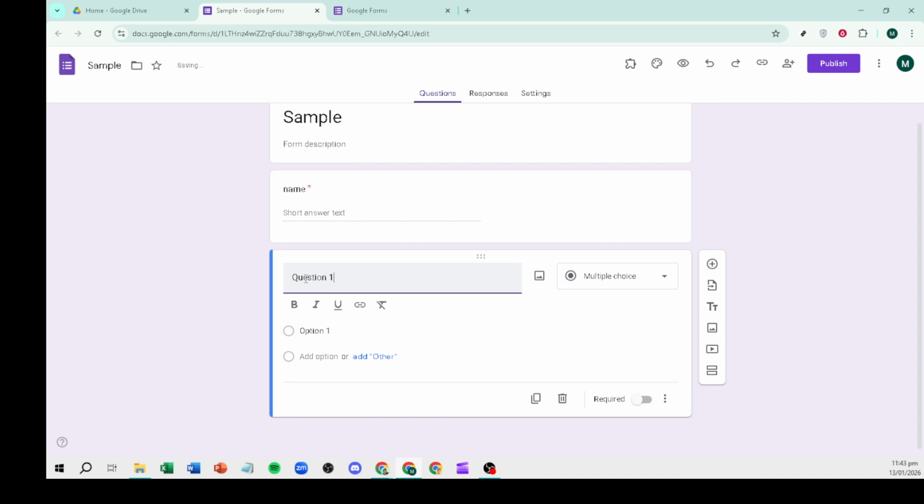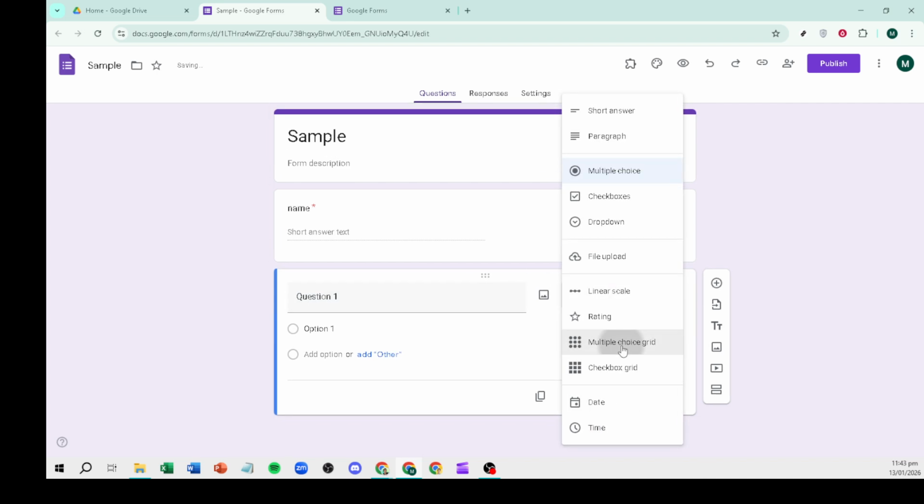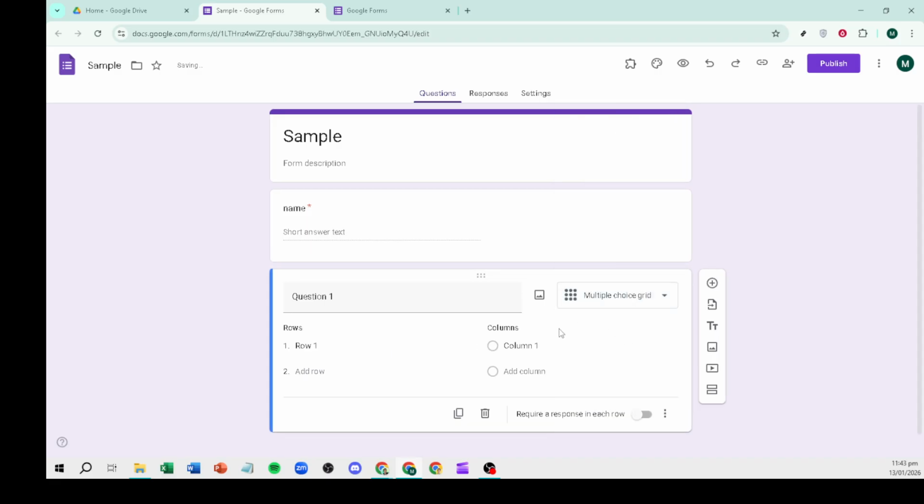Make sure you create the same number of columns as the number of items you want people to rank. That way, each item can be assigned a unique rank. Next, add your rows. Each row is one item to be ranked, like product A, product B, product C, and product D. Keep row wording short and distinct so respondents don't get confused.